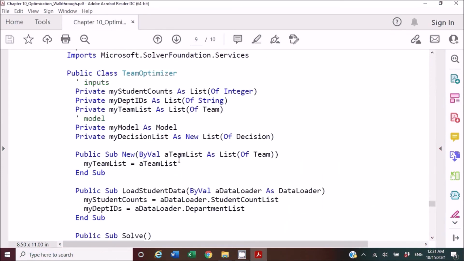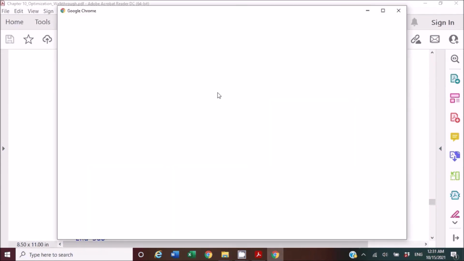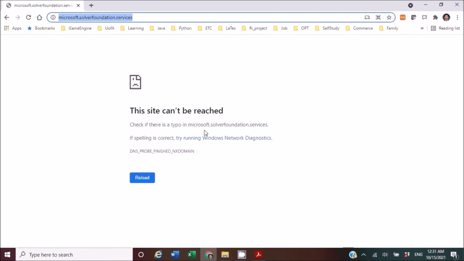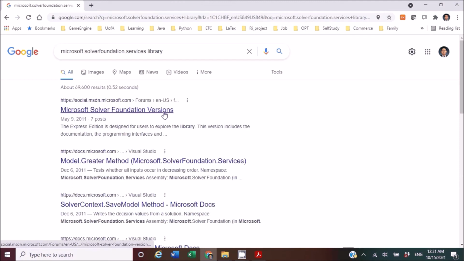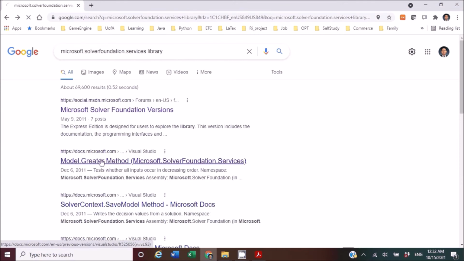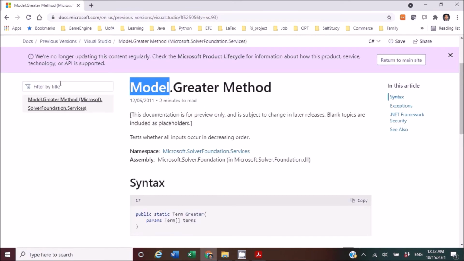If you want to know more about this library and what to do, you need to Google it. I'm sorry, not this one: Microsoft Solver Foundation. Here, Solver Foundation version, right? You have a document about this solver. Sorry, not this page, Google the Microsoft Docs. You can check the model and the Solver methods.